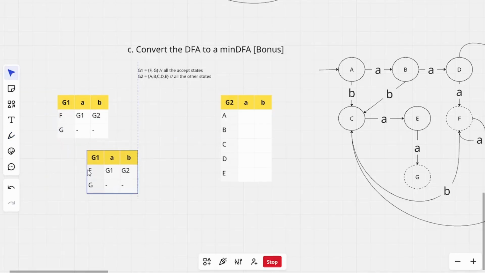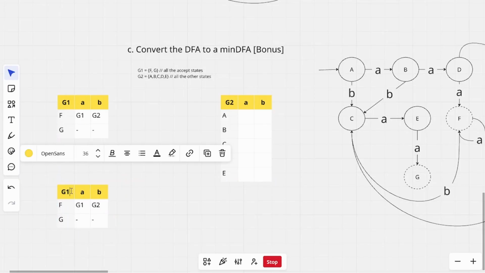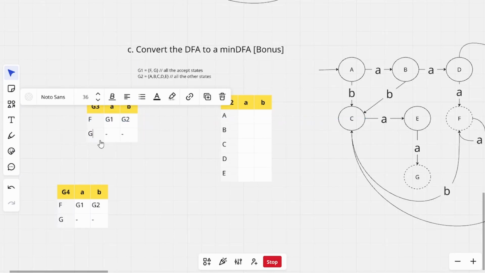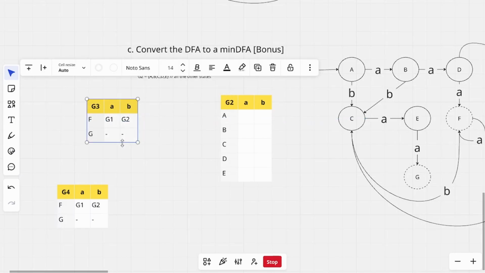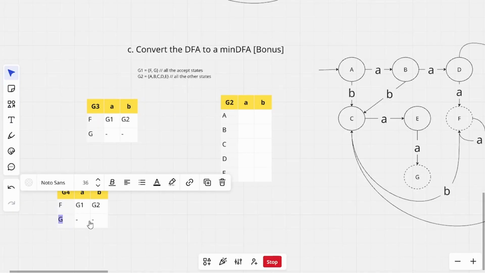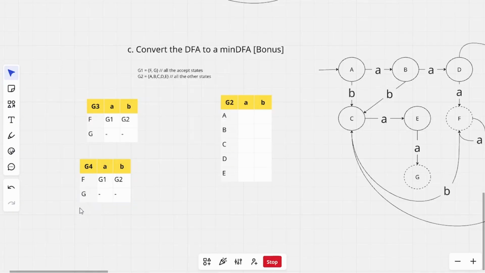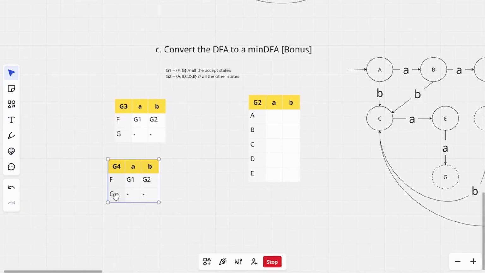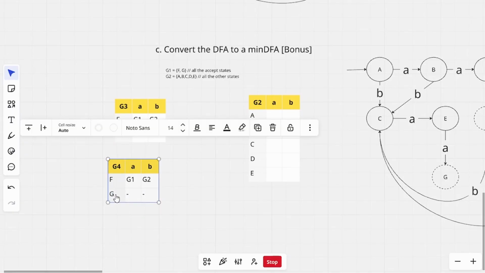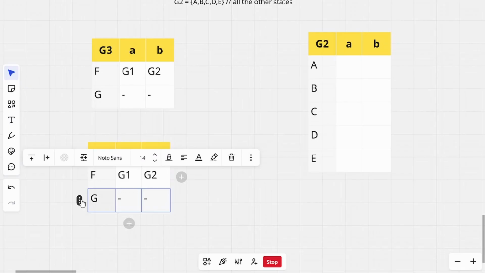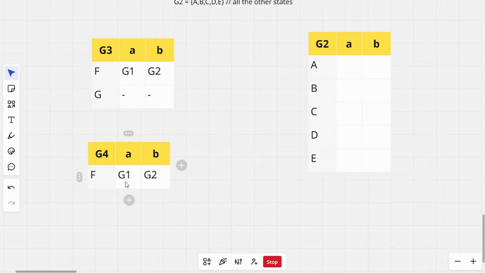Okay, copy. So this is G4, and then it's gonna be G3. Okay, and we just have to. How do I? Hmm. There you go.